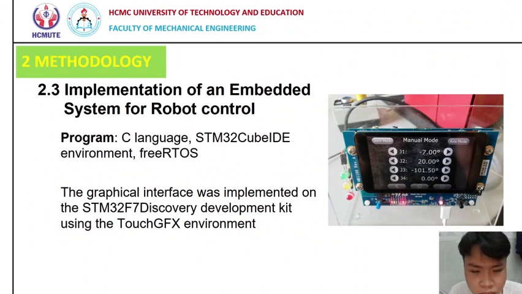And the implementation of an embedded system for robot control. The program we use in this embedded system is written in the C language, combined with the STM32Cube IDE environment, the C language and FreeRTOS. And for the graphical interface, it was implemented on the STM32F7 Discovery Development Kit using the TouchGFX environment.